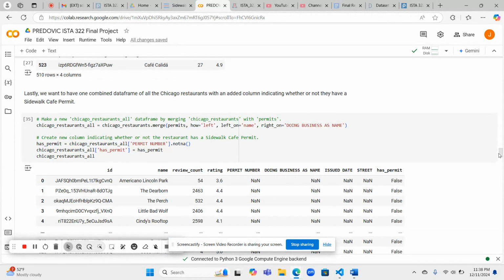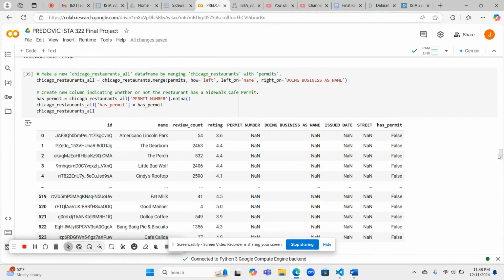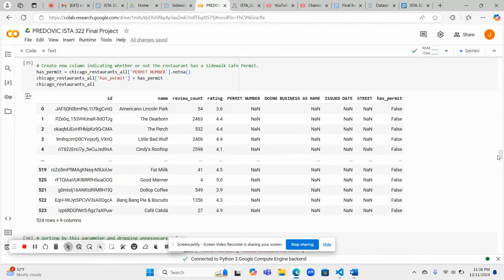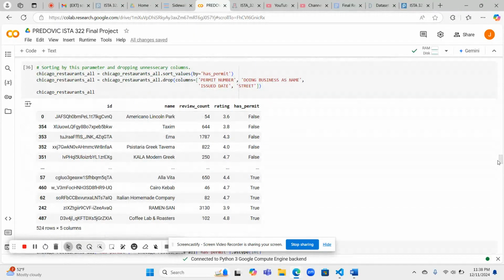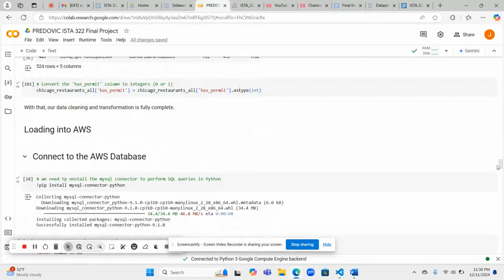And then here I want to create one big master data frame with a new column that indicates whether or not a business actually has a Sidewalk Cafe permit. So we do that here. We create the new column has permit, which tells us that information. And then yeah, we have that right there.